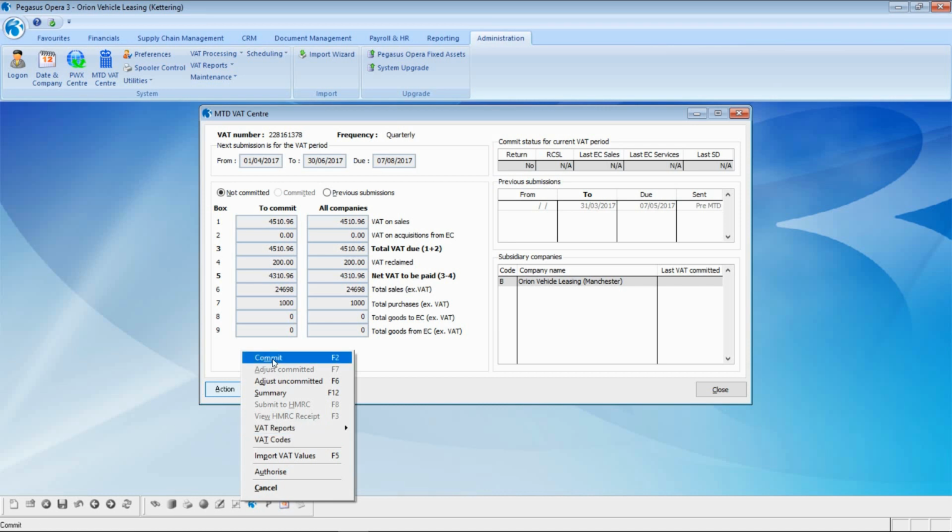Once you have authorised your system to communicate with HMRC, use this commit option to commit the VAT transactions to the VAT return for this VAT period. Adjust committed. This is used to amend the VAT return at the end of the VAT period after committing your VAT data.